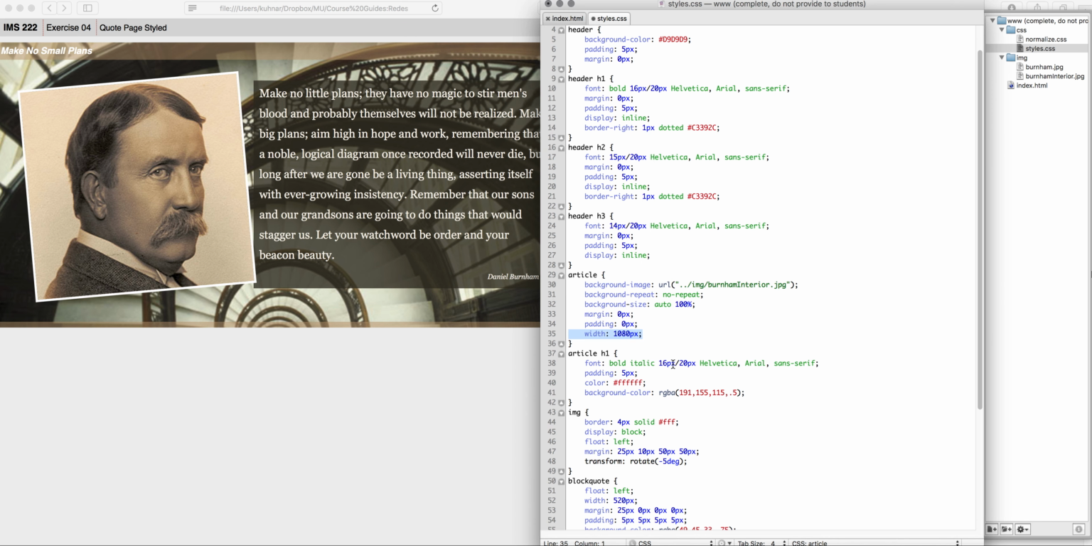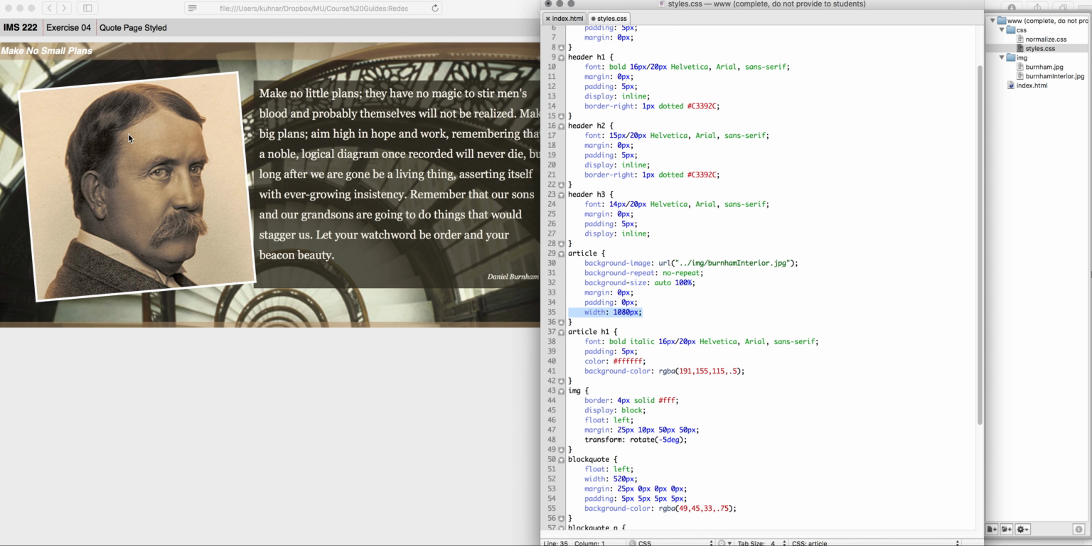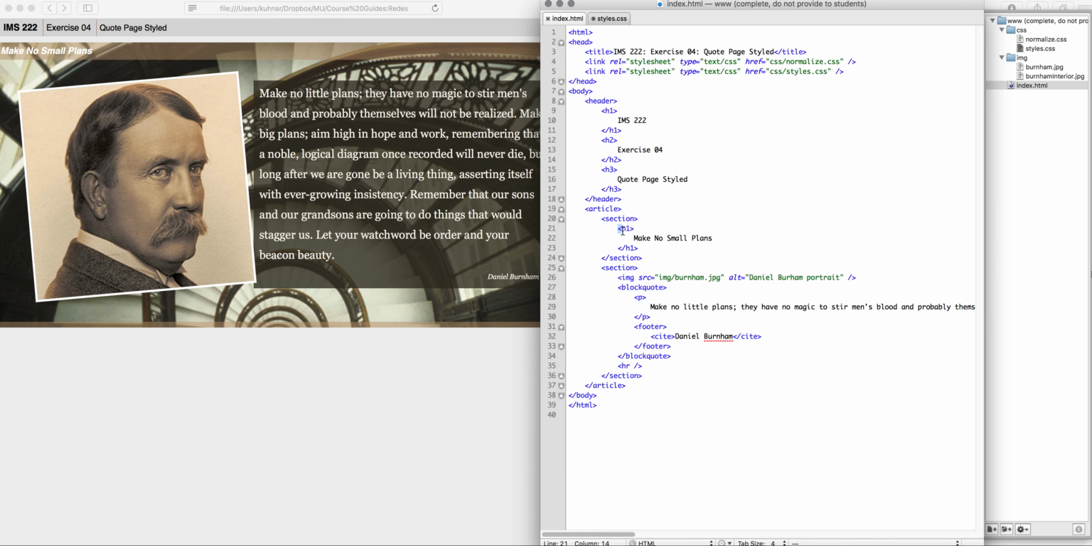Okay. Again, you may have solved that in a different way. If you did, awesome. Great. All right, next, let's go down here to Make No Small Plans. That's the H1 inside of the section, which is inside of the article.